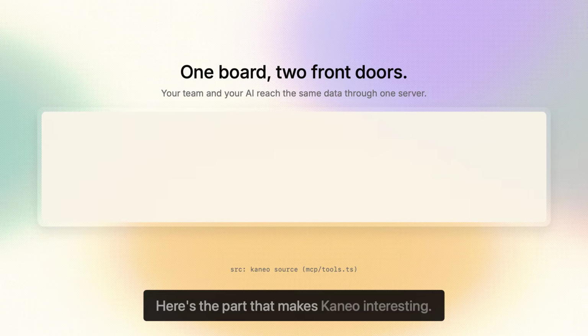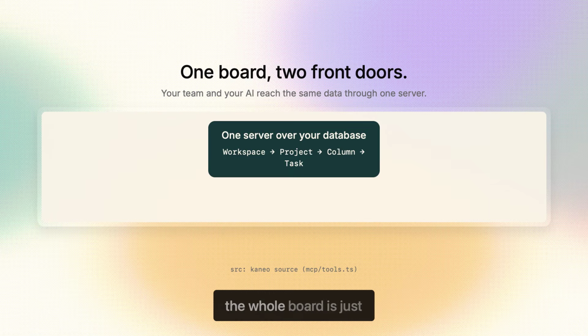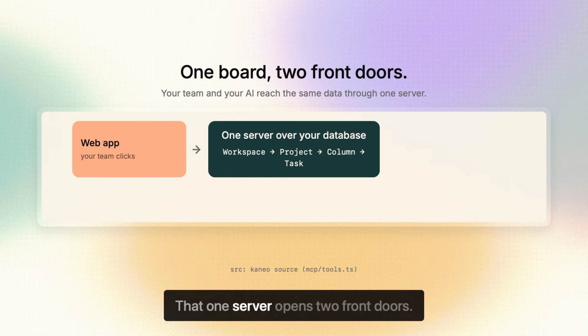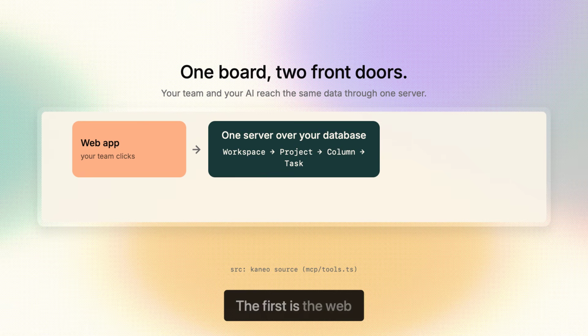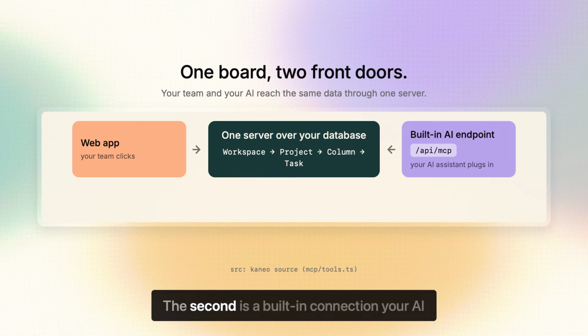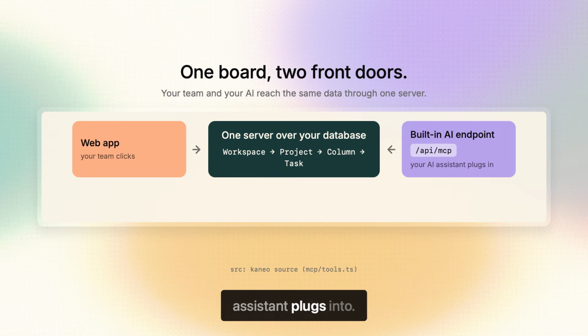Here's the part that makes Kaneo interesting. Underneath the whole board is just rows in your database. A workspace holds projects, a project holds columns, and a column holds task cards. One small server reads and writes all of it. That one server opens two front doors. The first is the web app your team clicks. The second is a built-in connection your AI assistant plugs into.